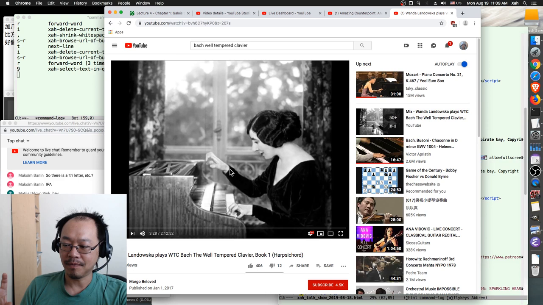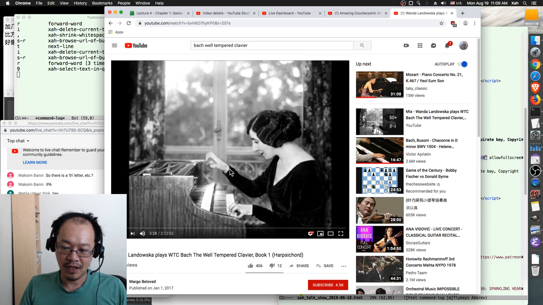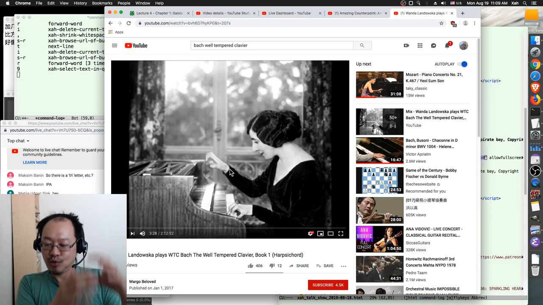Each one is a pair, prelude and fugue. So a total of 48 songs in each book. So book one has 48 songs, 24 of them prelude, 24 of them fugue. Usually they are paired, like number one prelude and fugue, number two prelude and fugue, and so on. Same thing for book number two.